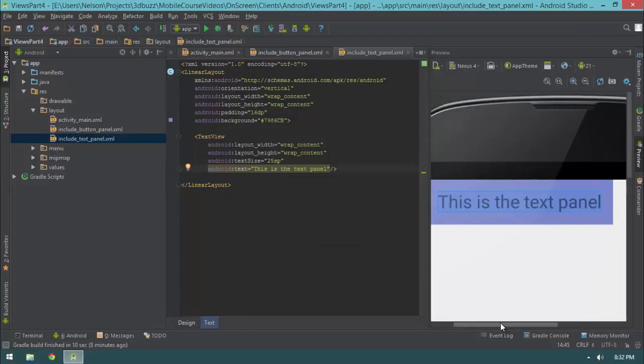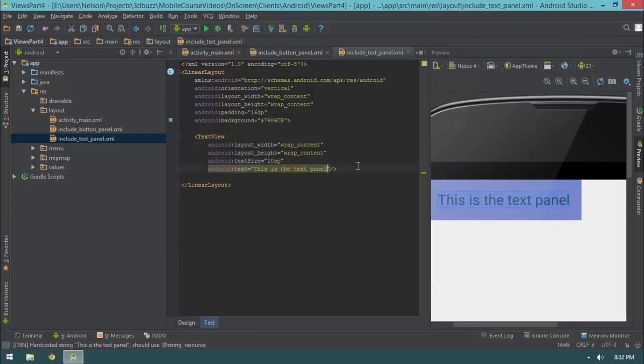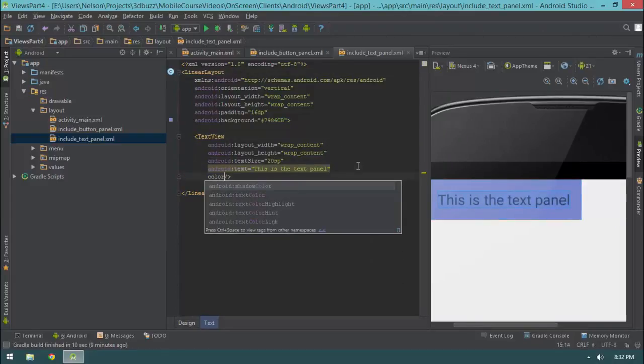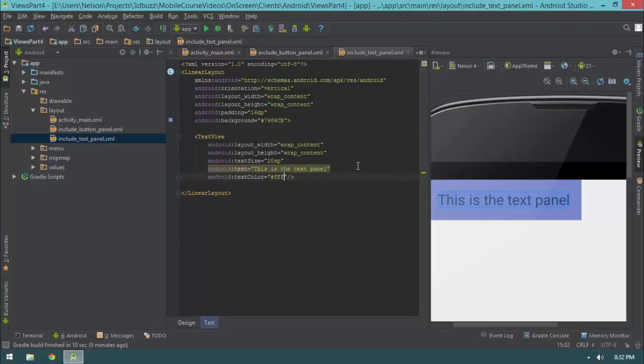And that's what we see. Maybe that text is a little bit too big. Maybe we can bump it down to 20 SP. And maybe we can also come in here with our text color and make it all white. Or all black. There we go. That gives us good contrast.